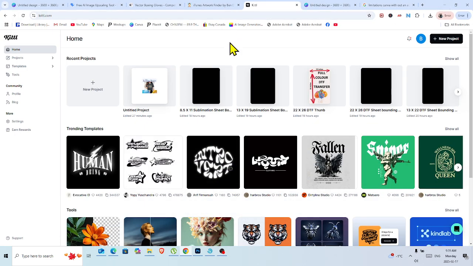Okay, this morning we are going to talk about artwork. What we're going to use today is Kittl, and I'll do another one for Canva, but you can use whatever software you're using for your graphic design. It's all basically the same information. This is just easy to use.